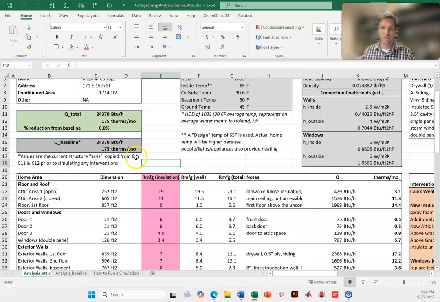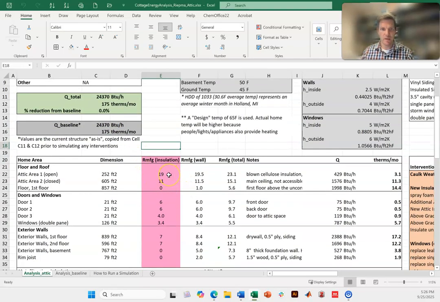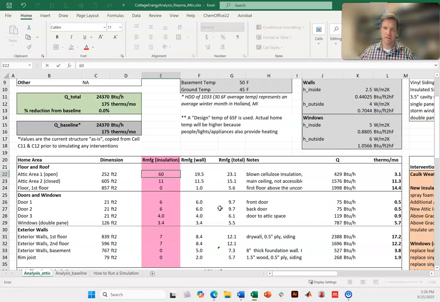All right, so to start, this is really easy. A standard attic insulation depth would be moving from R19 to an R60. Again, that's a standard value for attic insulation. Moving that to R60, we've been able to do that.